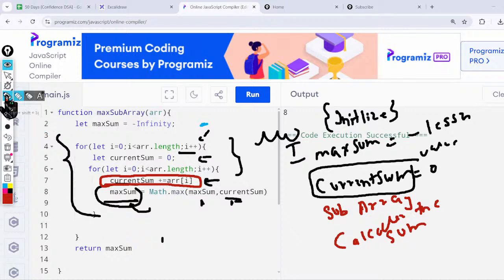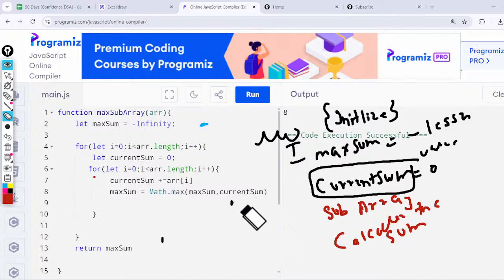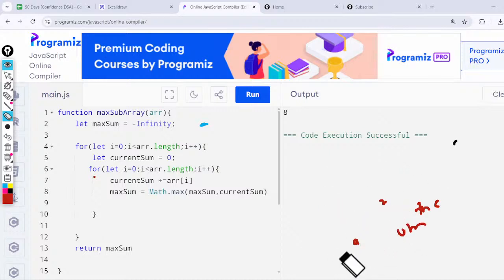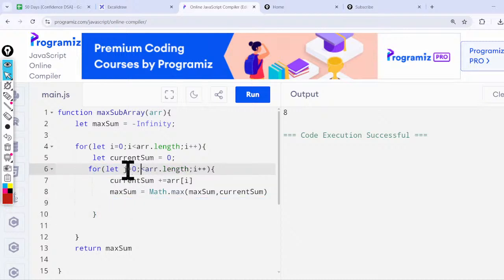Now let me check. Okay, I'm just running it. Now I'm checking why it is returning 8. Okay, first thing, guys, you are also not telling me. This is the problem.